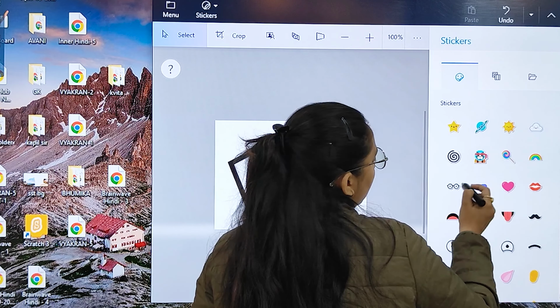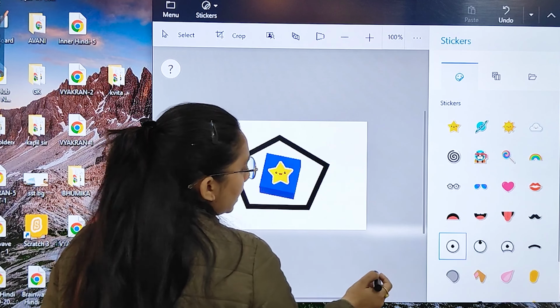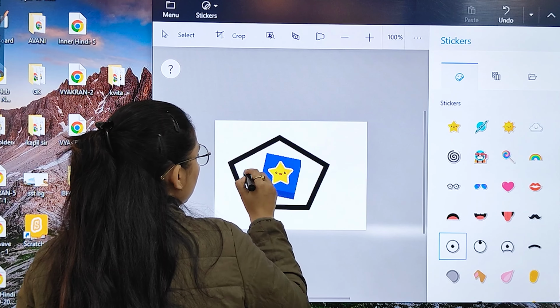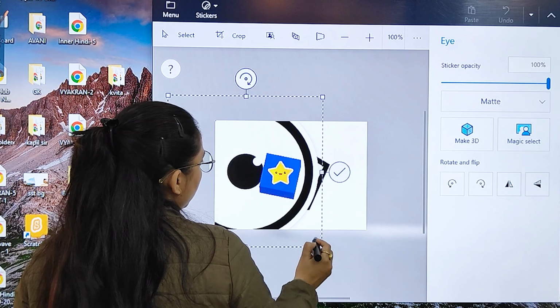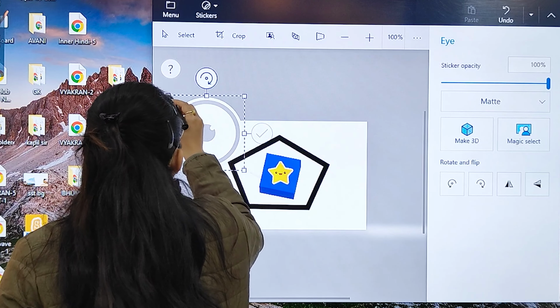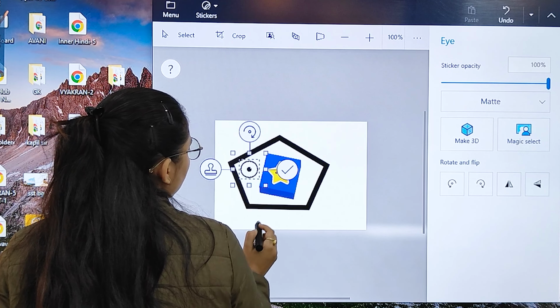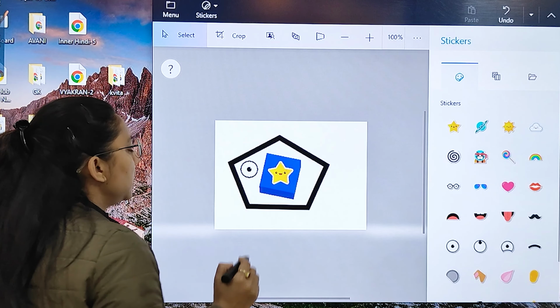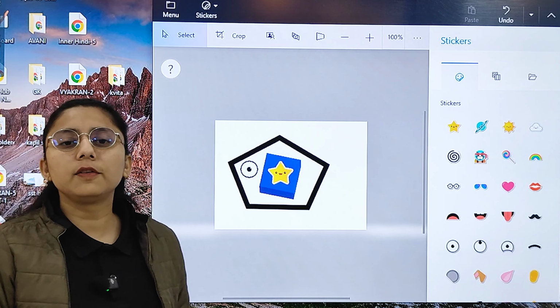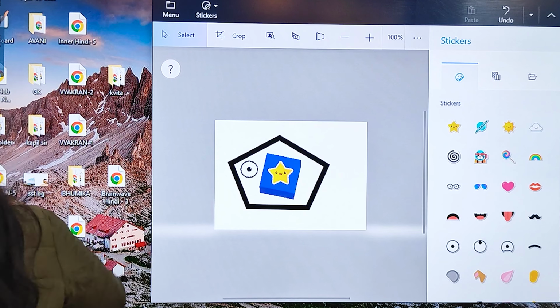If you want to take this eye, you can put it over here. Anywhere you want to put it. Like this. Commit. Like this, you can put the different stickers. Right?